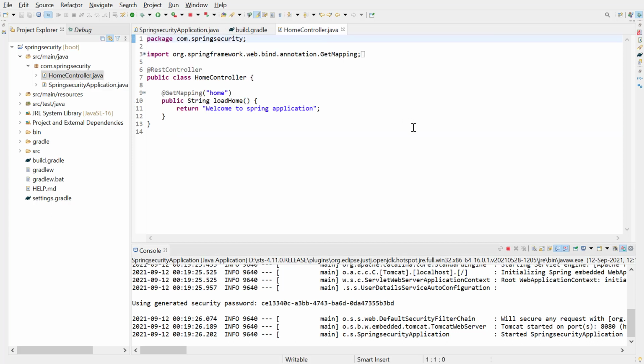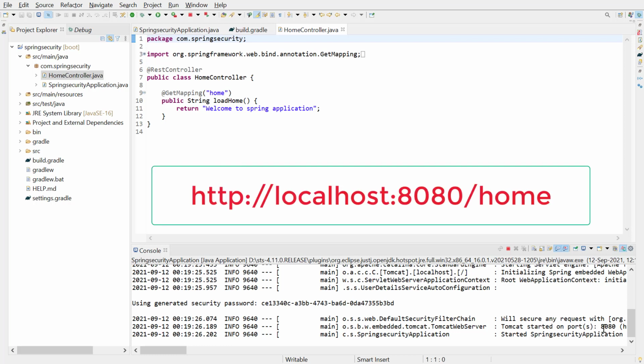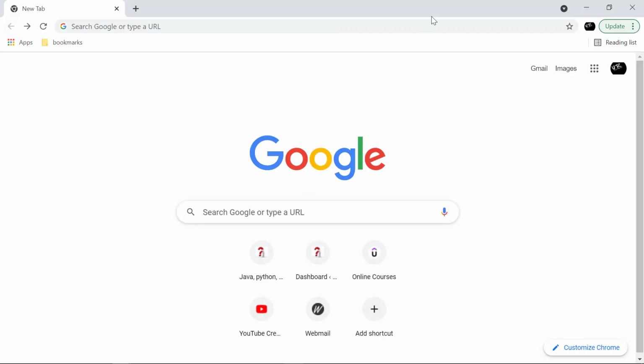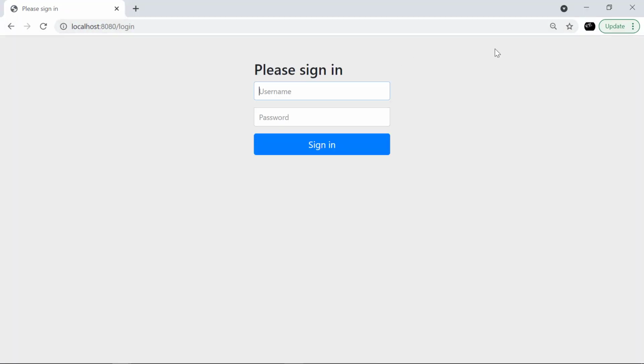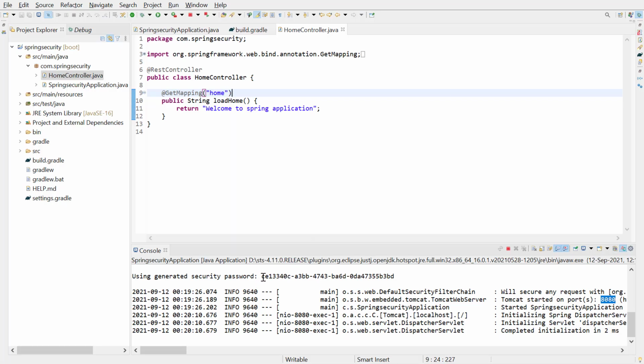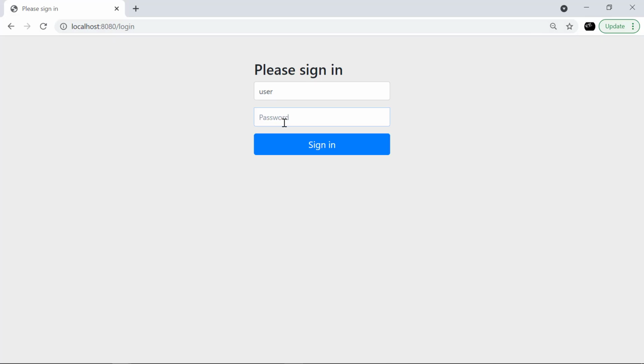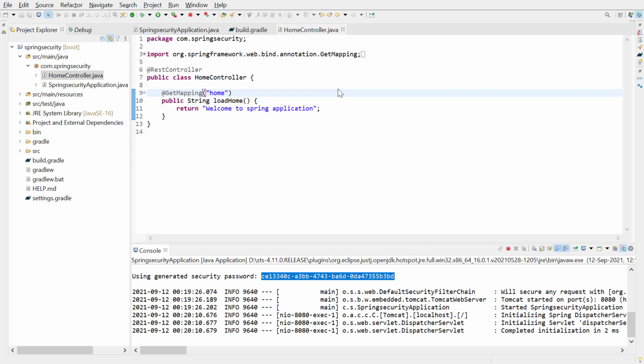This is the controller class with a single method mapped to a URL. This will be accessible at URL localhost:8080/home. Go to the browser, access this URL. Here is the login page. Username will be user. Let's go back and copy the password. Paste it. Click login button. Login is successful.